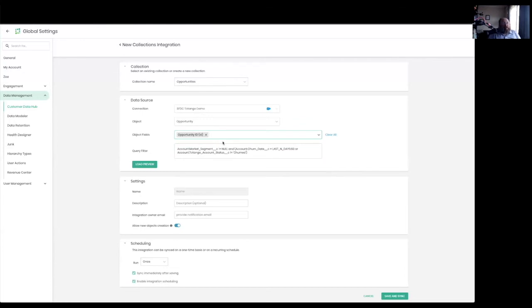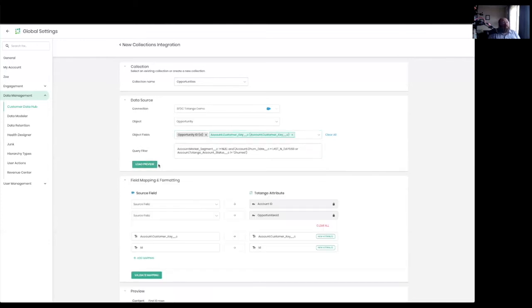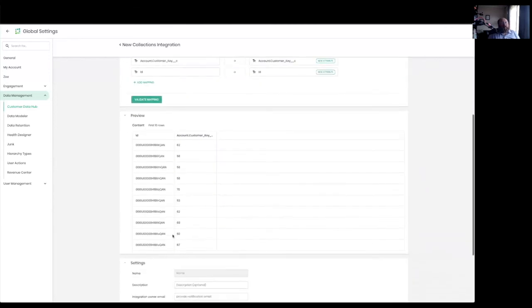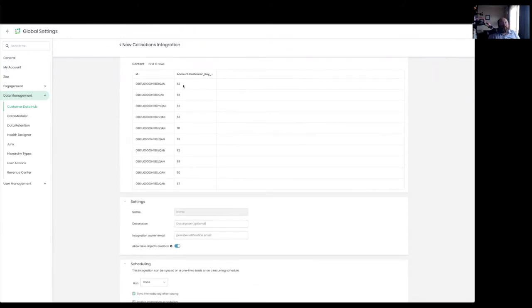Now, a little bit more difficult is which account ID it belongs to, because if you remember, for the accounts, when we did our configuration, we didn't map to the Salesforce identifier. We instead mapped to the customer key. And if I remember my syntax correctly, it's account dot customer underscore key double underscore c. Let's give that a shot. And there we go. We can scroll down to the content filtering, and here is a preview of the data that we've mapped so far.